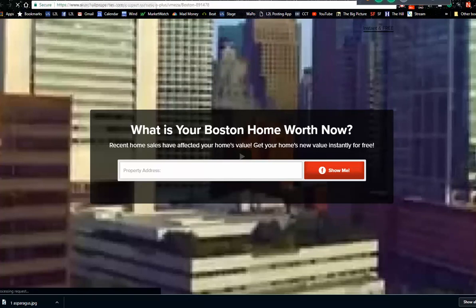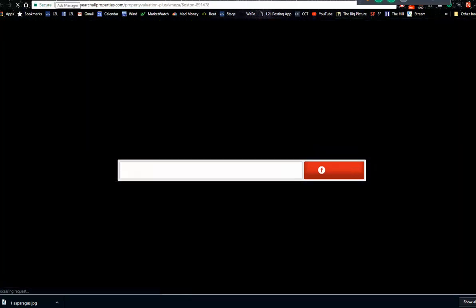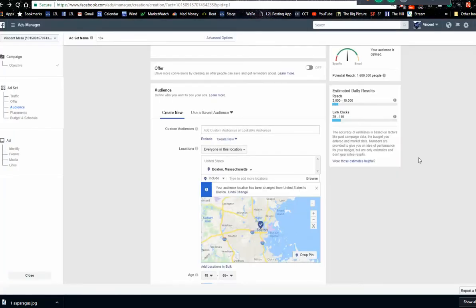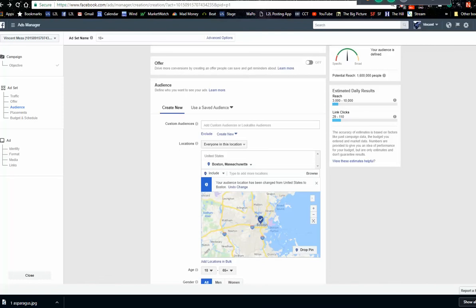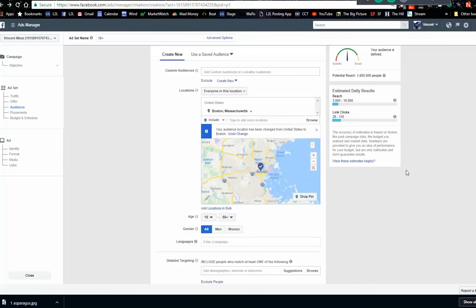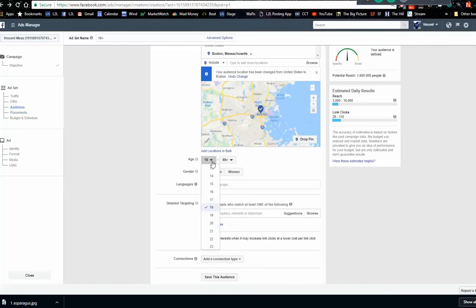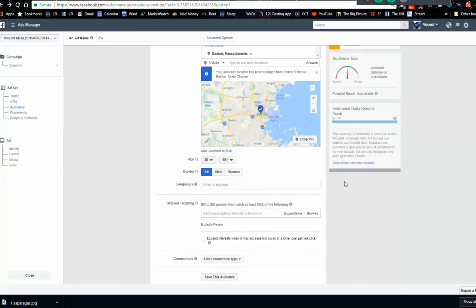You don't want a radius. You don't want 25 miles out, because if I live in Wellesley and I see what is your Boston home worth, you're wasting your own time and money. Okay, so we're going to get into that. How do I know how much money and stuff like that? Just a second. Okay, so right now, I'm going to change the age. I don't think anybody owns a home in Boston that's under 25 years old. I'm just going to throw that out there, right?